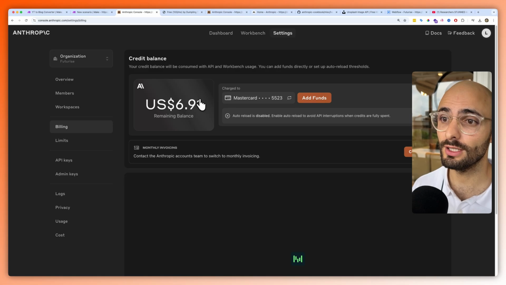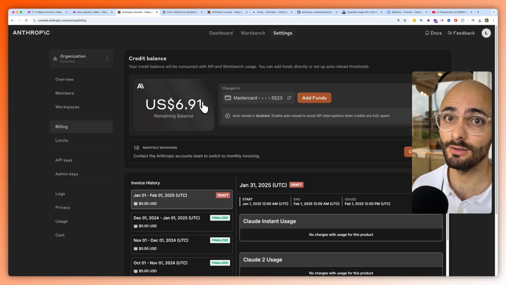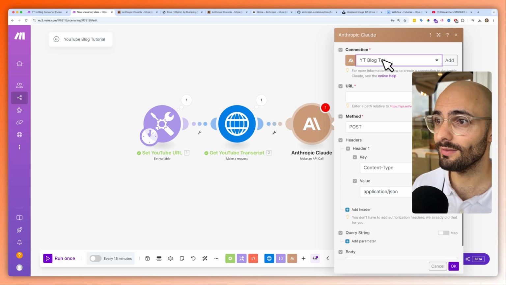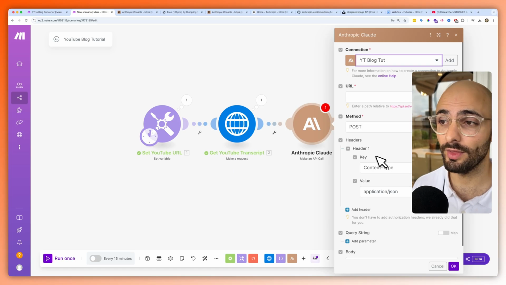Claude 3.5 Sonnet, as it stands in January 2025, is the most expensive language model, but it's also the best language model. So the price is justified. And for a use case where you're only running a blog maybe once a day or once a week, it's not going to cost you a lot at all. So we have now connected our Anthropic account. This means we don't need to authenticate in the actual headers of the API call.